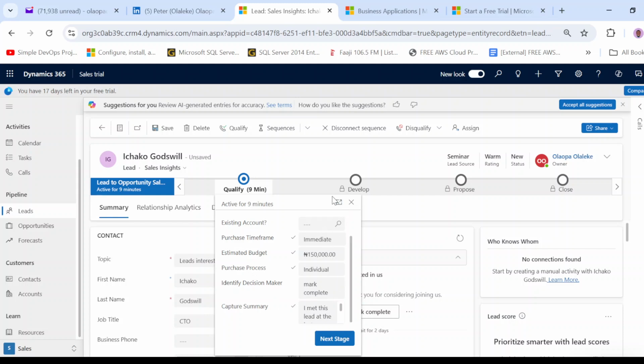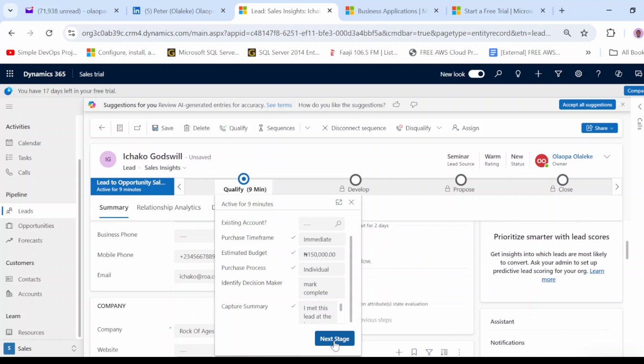If you observe the next stages, develop and propose, you would see there is a lock icon. That's to tell you that this lead is not yet qualified, so you can't proceed to the next stage. Even if we say proceed to the next stage, we're not going to get that privilege, because an opportunity has not been created. This lead has not been qualified to be an opportunity. So you see, select an opportunity, no records found. There's no opportunity records found for this particular lead.